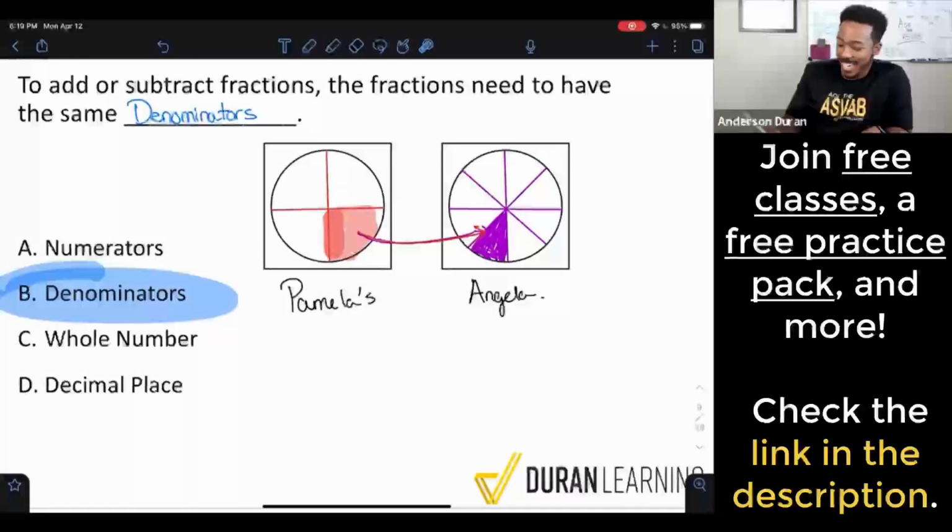So with that said, that's why you need the same denominator. It's because you need to be talking about the same whole, the same out of. That's how you can translate between those fractions.